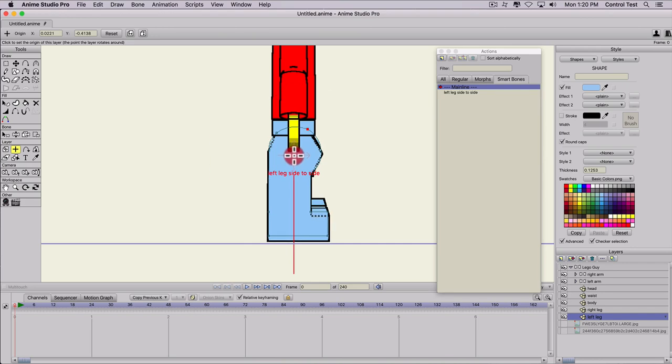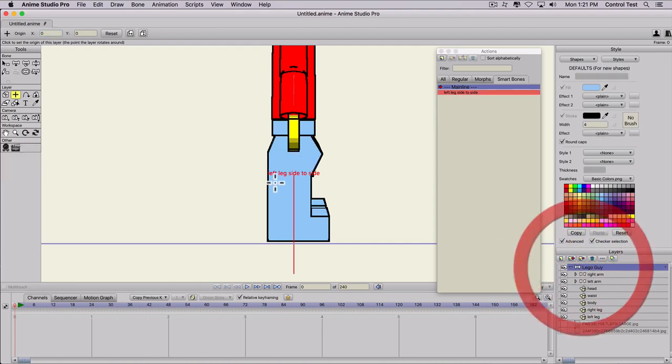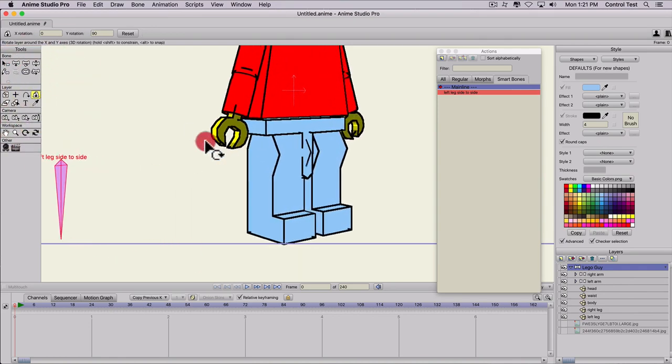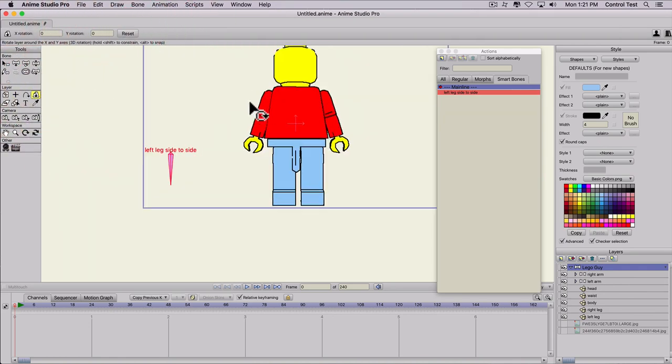I'm trying to get it right. Close to the center as I can. Actually, let's just leave it at 0.0222. And then let's go ahead and rotate our character back. Remember, you always have to be on the group layer. And rotate him back, just reset it.